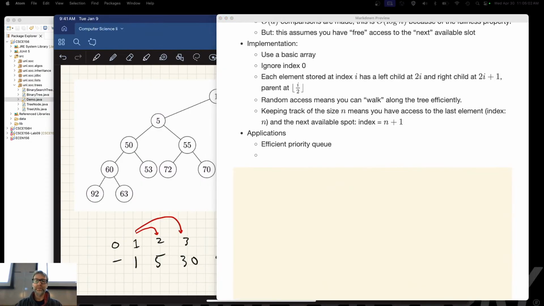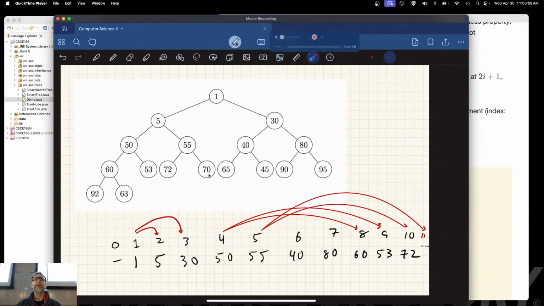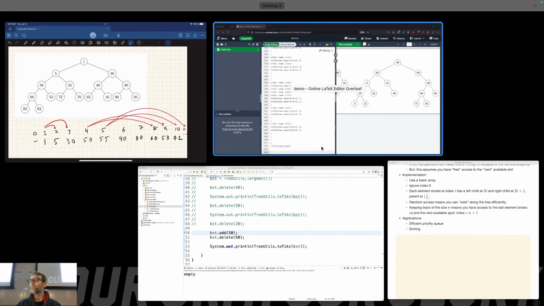The other one is sorting. What if I were to put stuff into this array, into this heap, and then progressively take it out? What order would they come out in? 1, 5, 30, then what? 40, 50, 55, 80. Sorry, 53, there, we've got some other 50s in there. Actually, we've got some other 45s there too. So that's called heap sort.